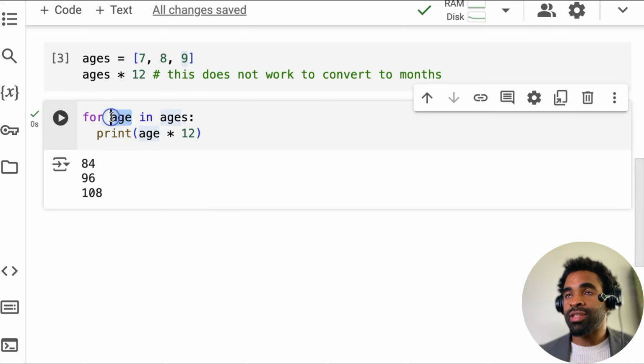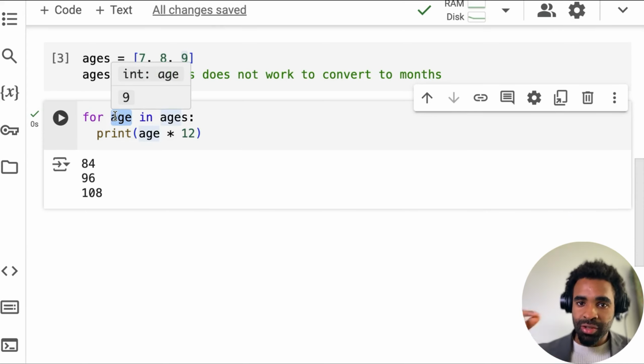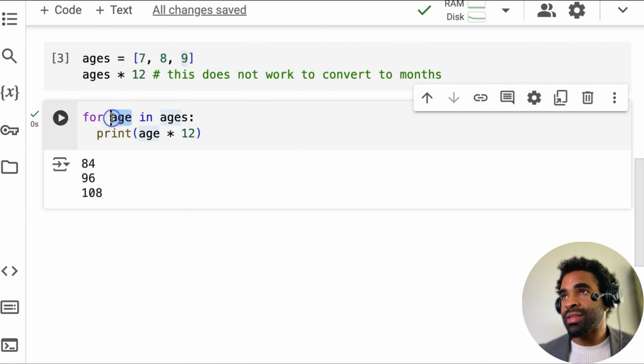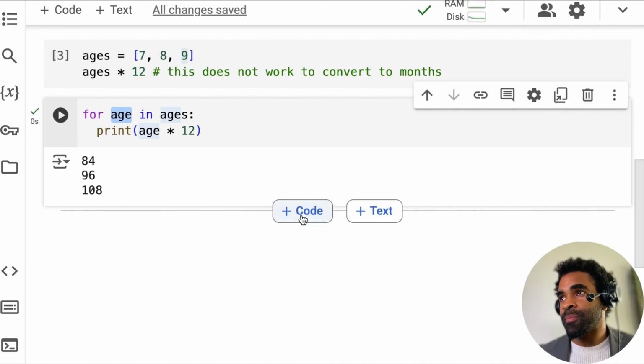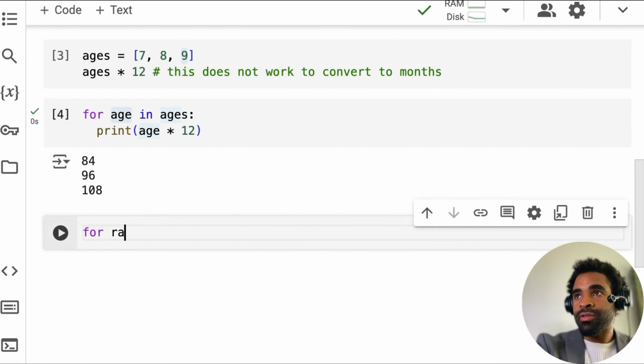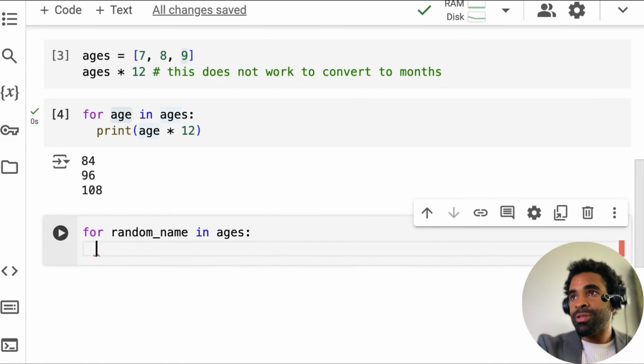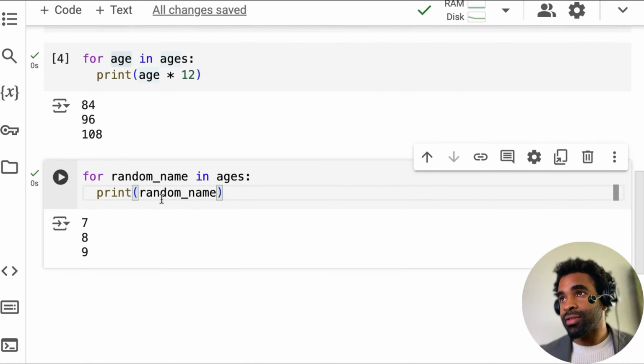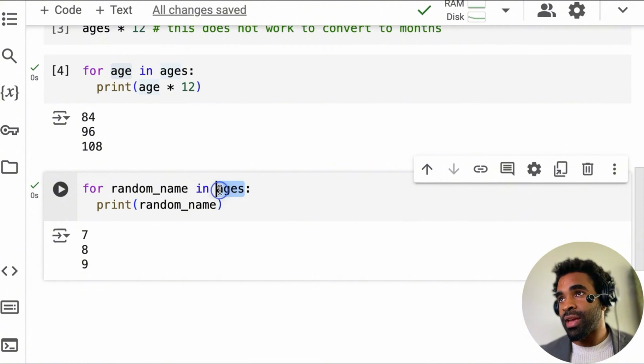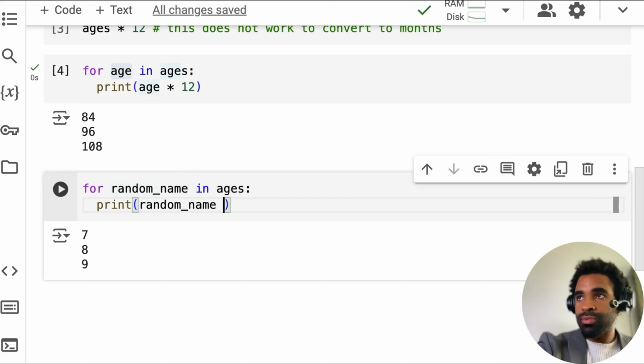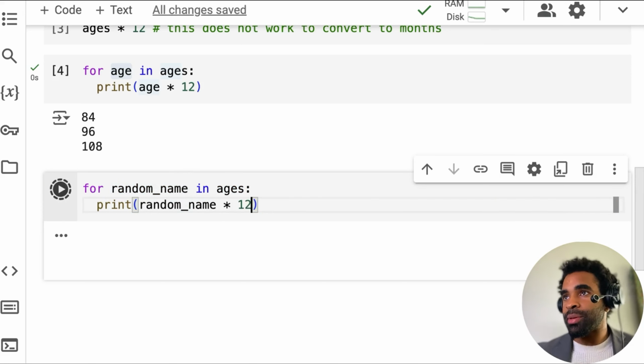This word here, age, is just a placeholder for each iterator, for each value of the ages list. So we could use anything here in place of age. We don't have to use age. So for example, I could say for random name, and type this along with me as well. For random name in ages, I could say print random name. So let's run just that. So now we're printing each element of ages, and we gave each element the value random name, or the variable or iterator random name. And then I can also do print random name times 12 to implement our conversion.